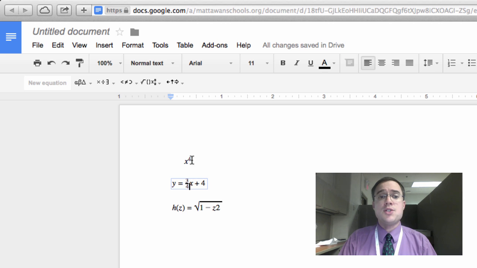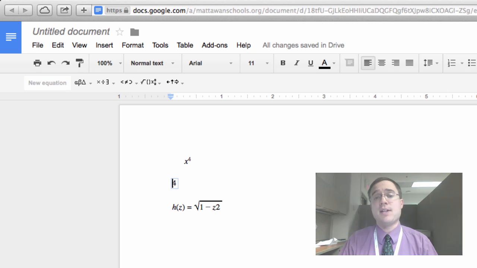Now these equations are not images, they're actual text, so I can come back and I can delete them or modify them any way that I'd like to. There we go, that's how to create math equations using Google Docs.